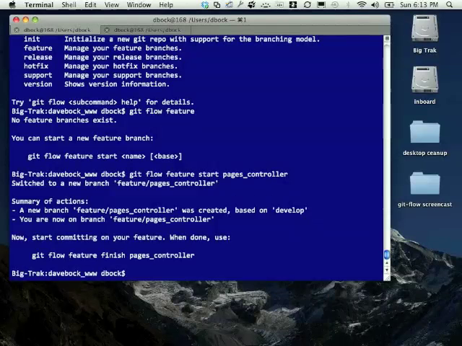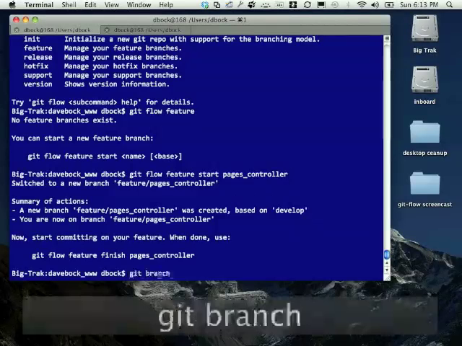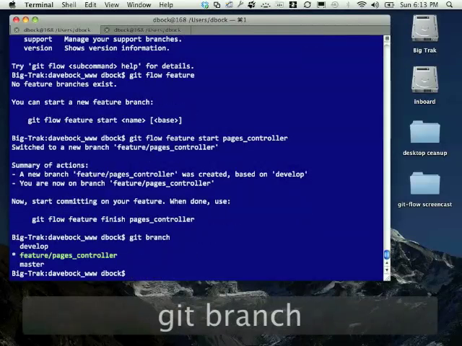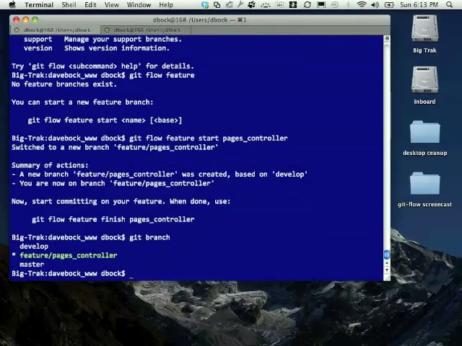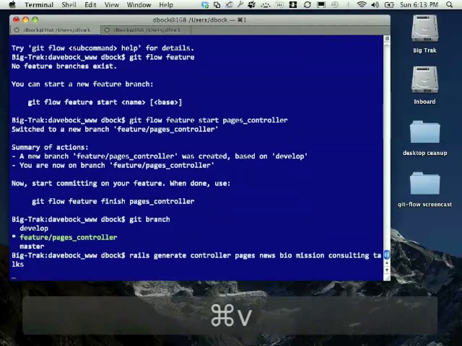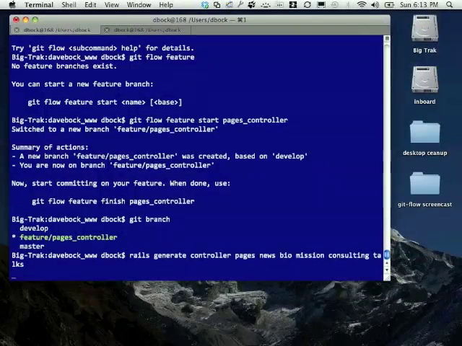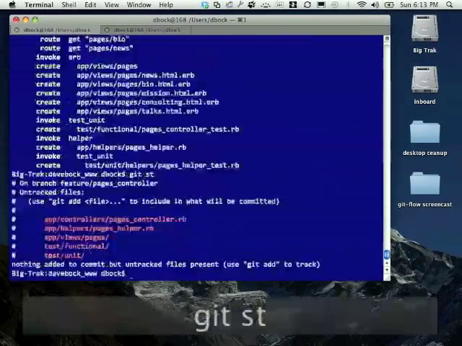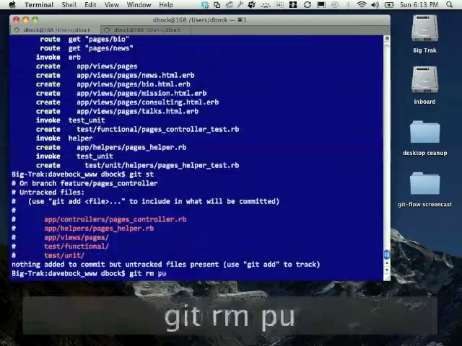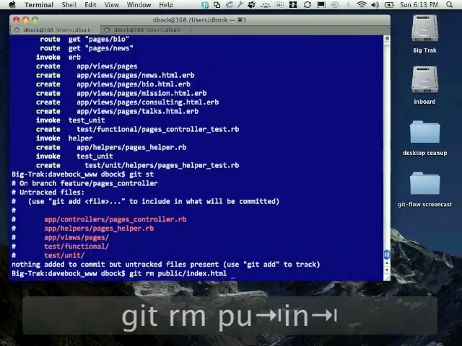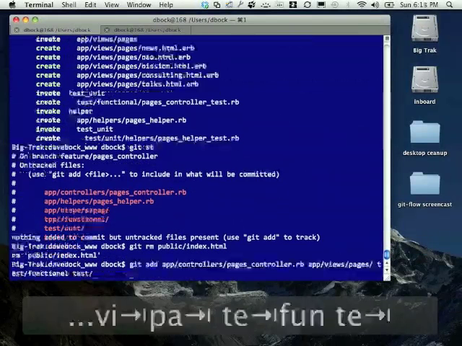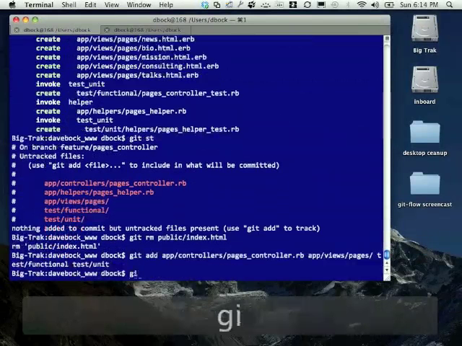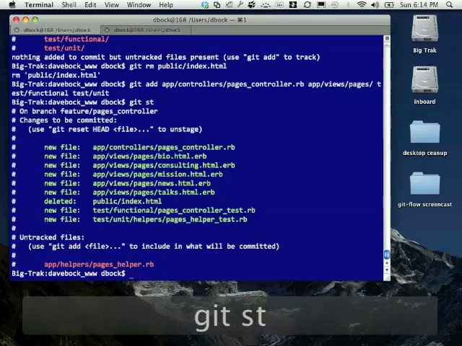So I've created a new feature branch and it switched me to it. If I take a look at git branch, we see we have our master, we have our develop, and we have the feature branch that I'm currently on. Let's go ahead and generate a controller. That's going to create a bunch of stuff for us here. And I'm going to remove the public index file that we no longer need. So all that's ready to go.